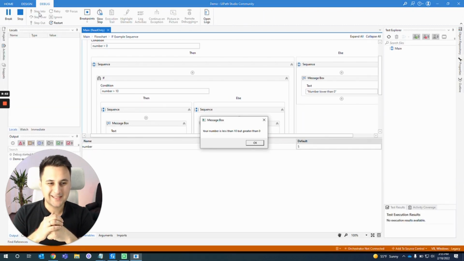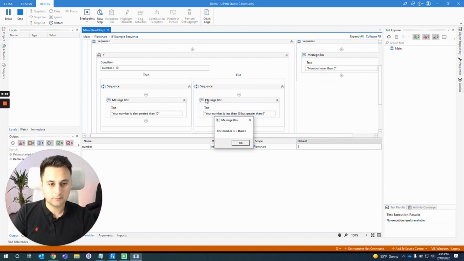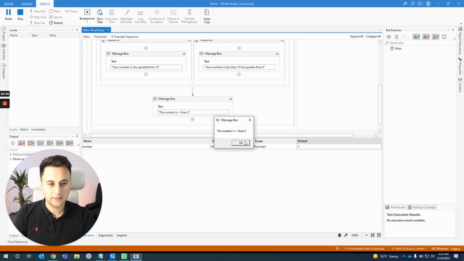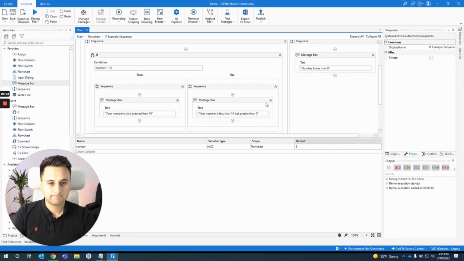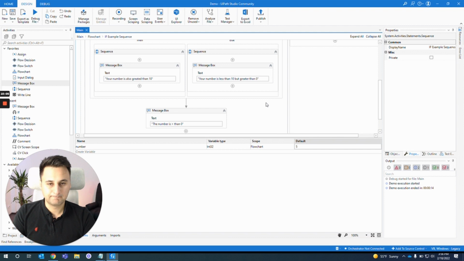So the number is less than 10 but greater than 0. What actually happened? And also the later block that we've added here. Perfect. So pretty clear.